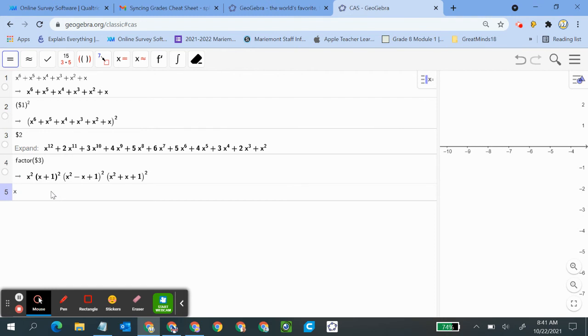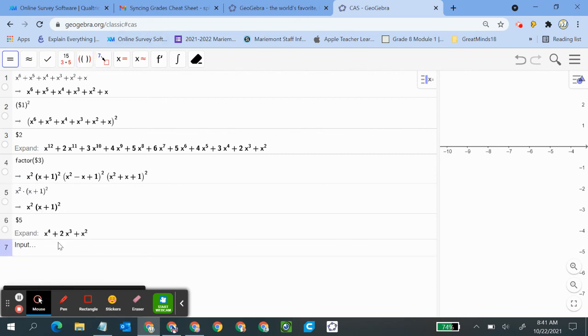So maybe I go x squared times x plus 1 squared. Oop, let me fix that puppy. Expand that. This is a 4-sided dice. There is 1 4 on the dice, 2 3s on the dice, and 1 2 on the dice.